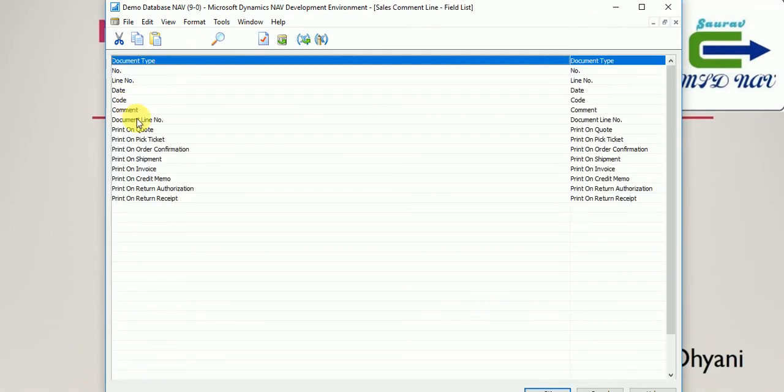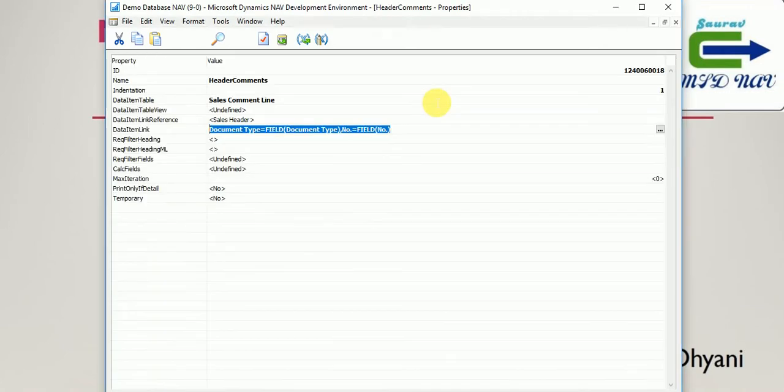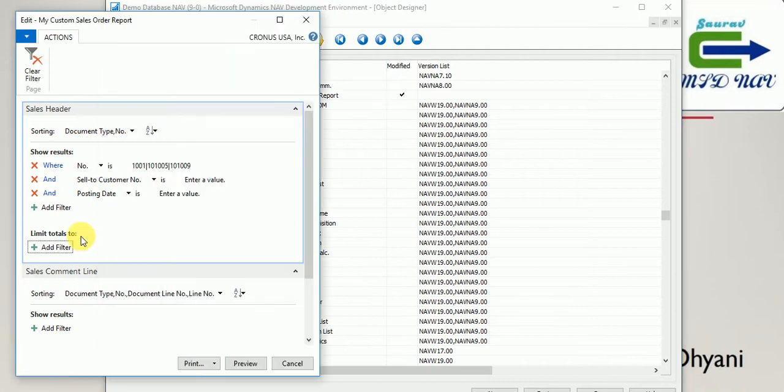Do we want to link the document line number? But it requires a field. I cannot say 0 because that's not a valid value. So I'll delete it, and we'll see how we can add that later. Now that's done. Now let's run it and see again what happened to our data set.